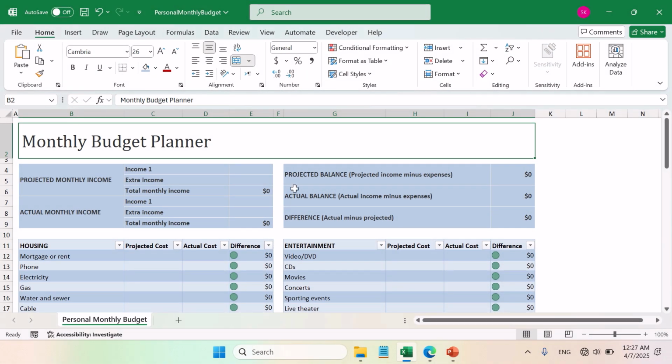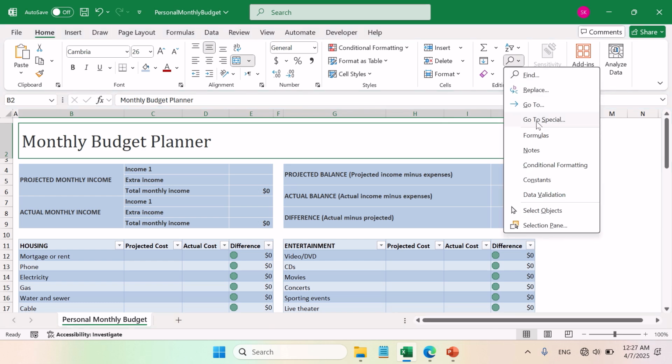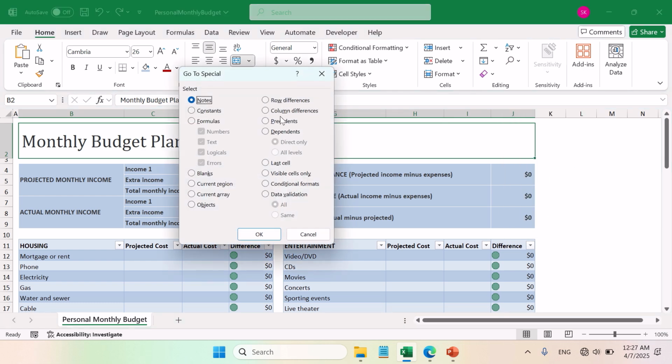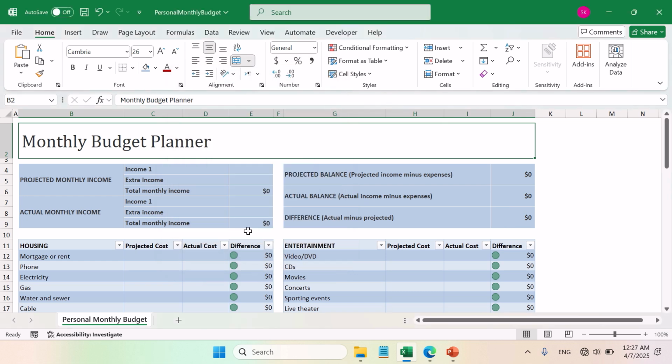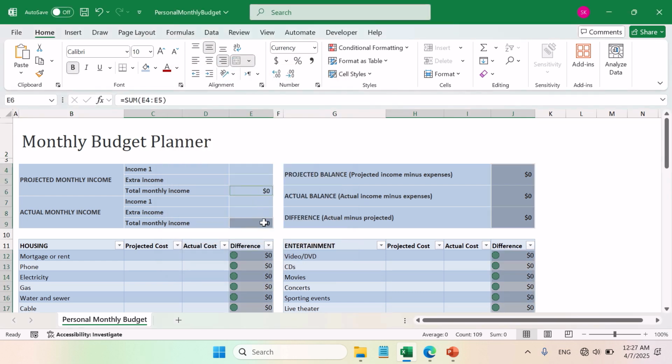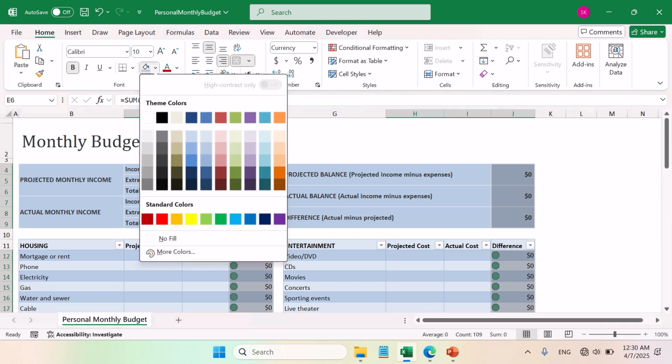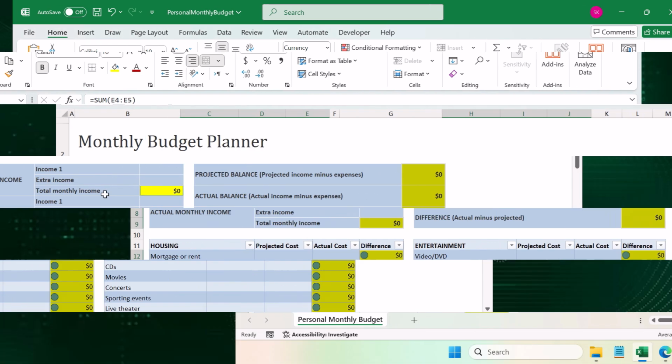On the Home tab, go to the Editing group. Expand Find and select and choose Go to Special. Select Formulas. Click OK. All the cells with formulas are now highlighted. You can apply a fill color to identify the formula cells.